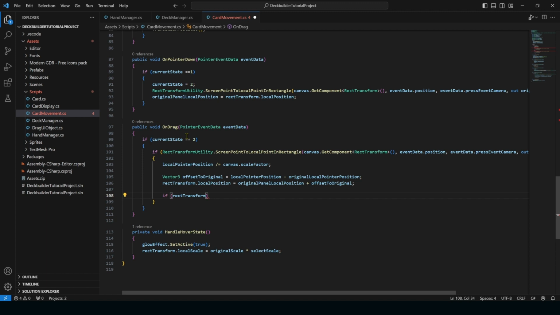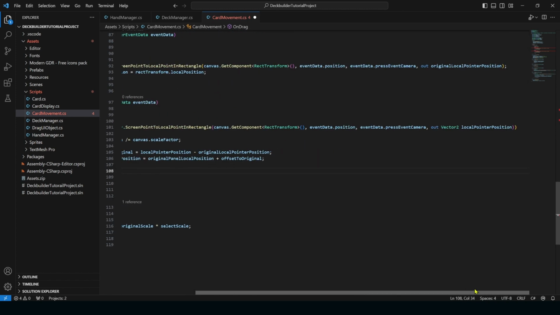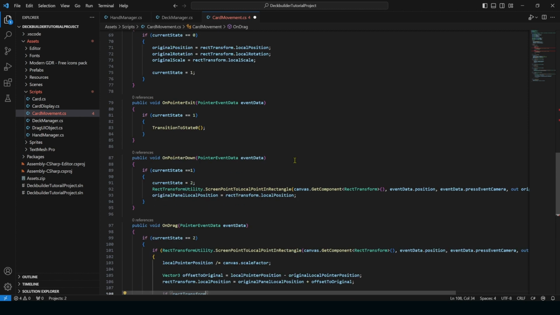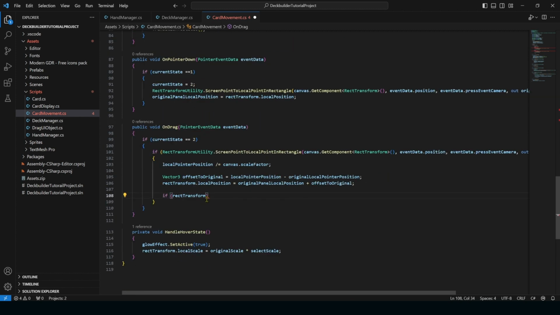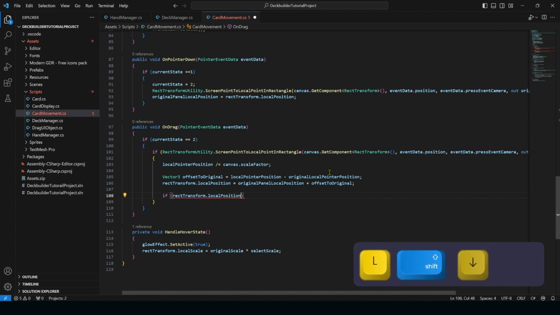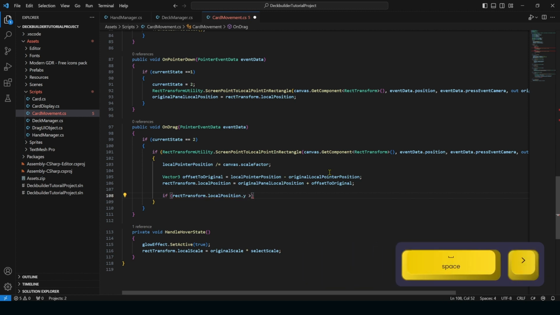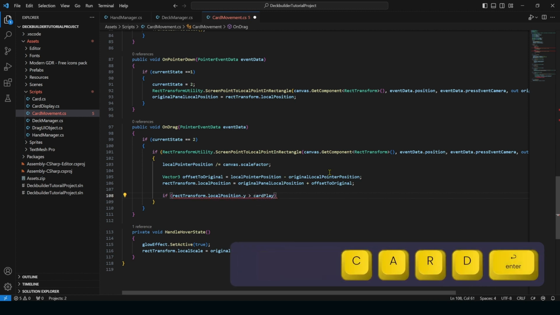If you look up a better way to do it, or I posted in the comments a better way to do this, please make that change, because you really want your code to look clean and easy to understand. The deeper your if statements get, the harder it is to understand what's going on inside of your code, and the harder it is to look at a glance and say, oh, this is where I've made the mistake. Alright, so local position.y is greater than cardPlay.y.